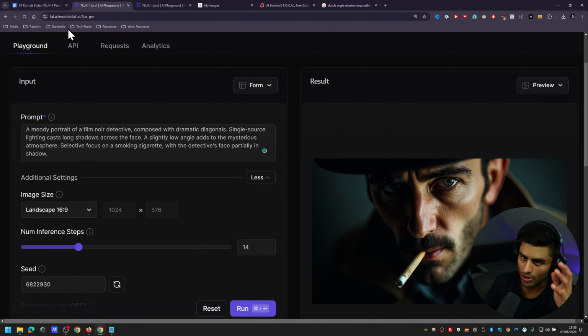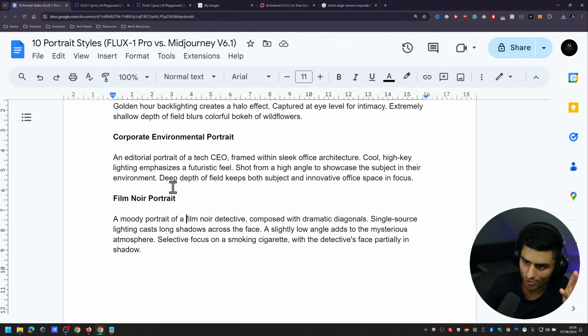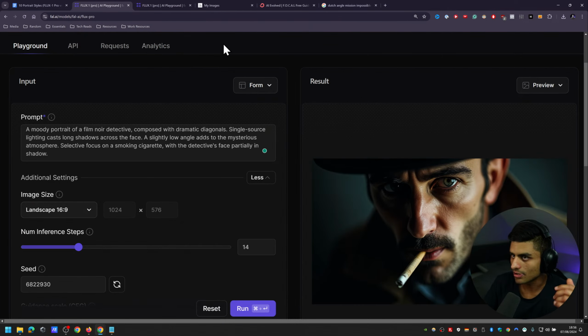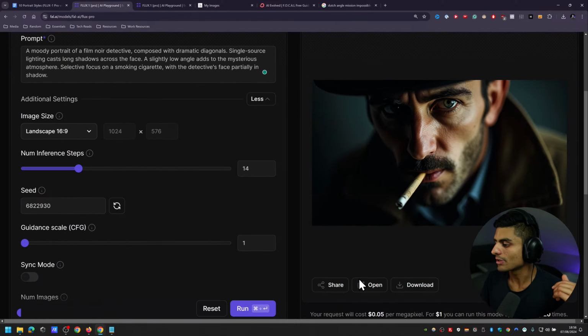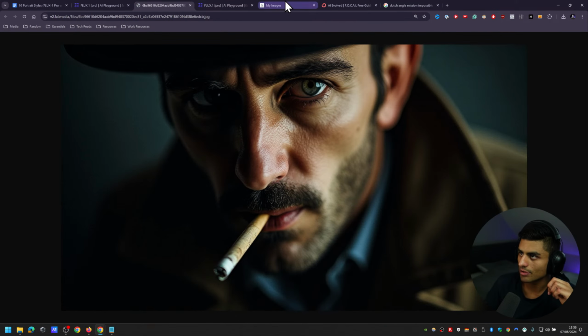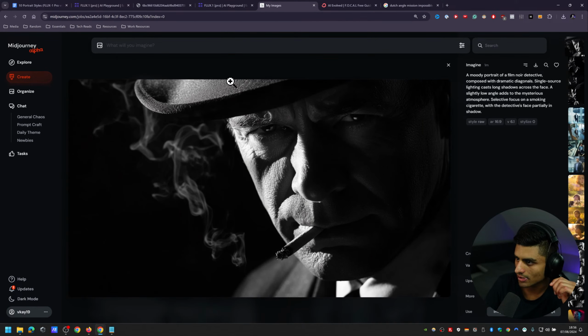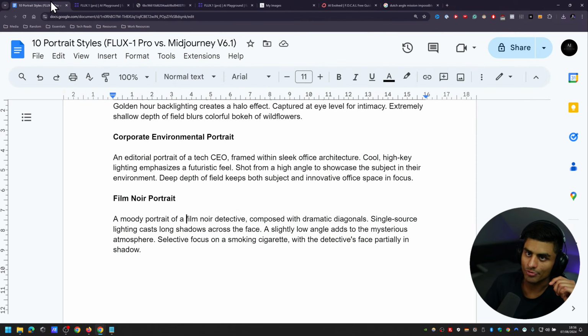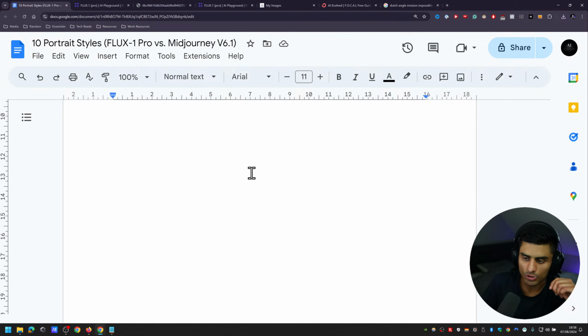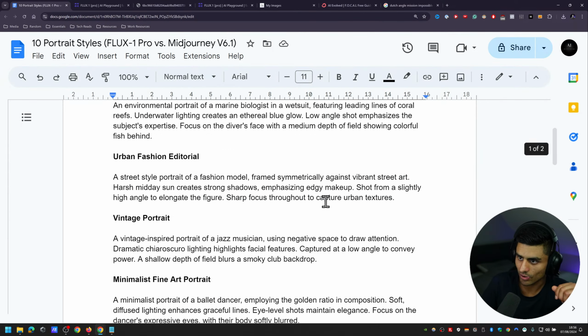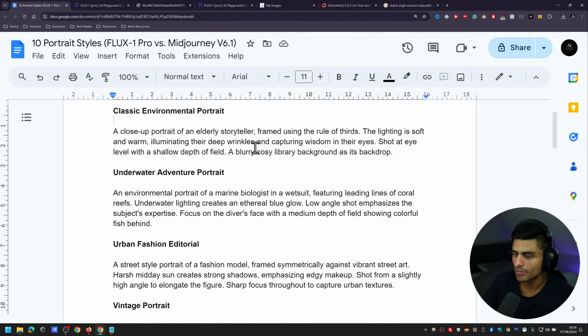So that was our last example there, film noir portrait. This one, let's see, open. Yeah, this one versus these. And that's it. We've gone through 10 different portrait styles today. It's been a fairly long live stream compared to usual, but I hope you've got some insights from this stream.